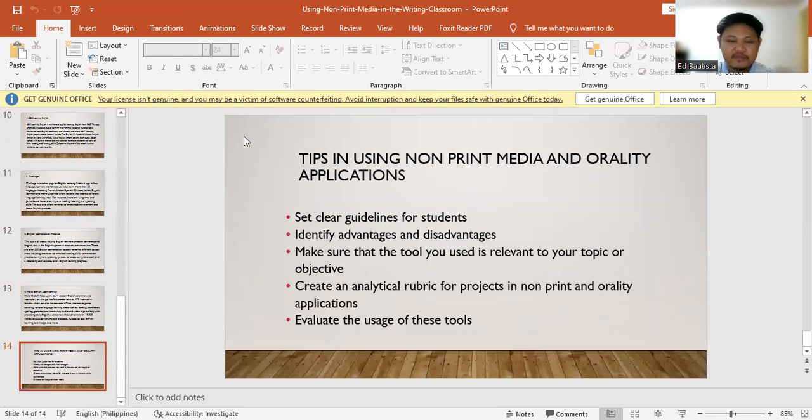So I have tips here in using non-print media and orality applications. So for teachers, for language teachers who want to use non-print media and orality applications, make sure to set clear guidelines for your students. So do not leave your students hanging. Make sure that they have a guideline that they can follow so that students will not be confused of the process of doing the tasks.